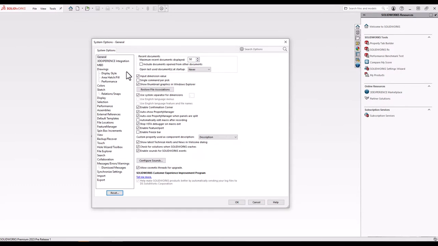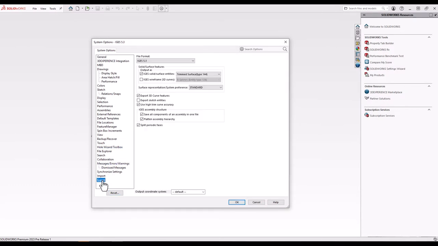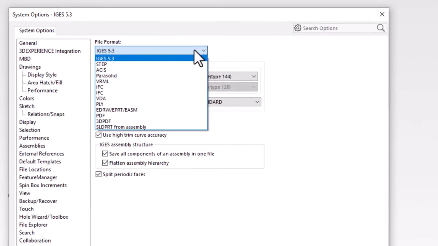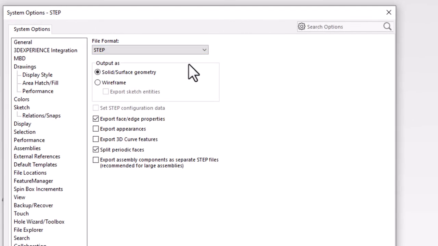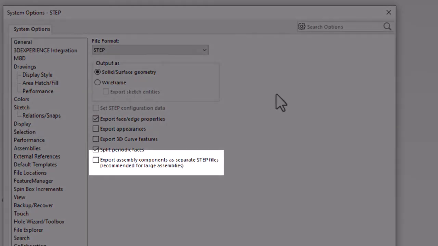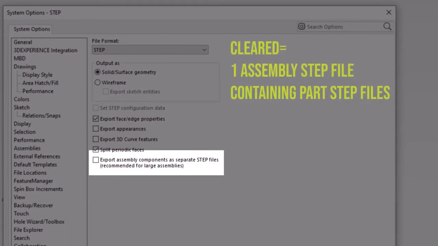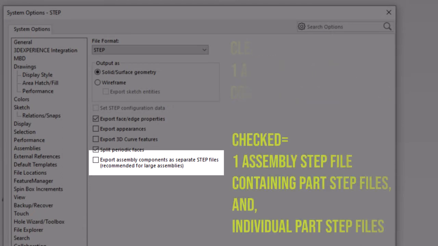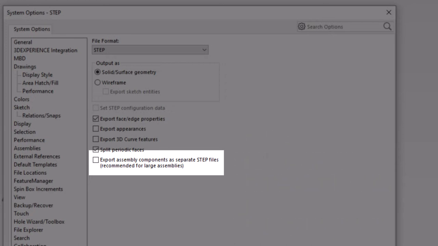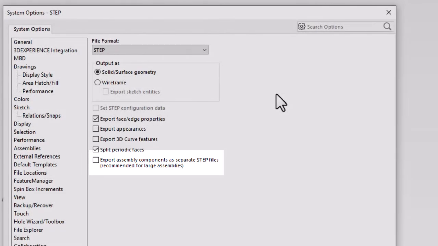SOLIDWORKS 2023 added a new checkbox to the System Option Export page. Export assembly components as separate step files allows the creation of an atomic step file. When unchecked, an assembly file is saved to a single step file of the complete assembly. When checked, the assembly is saved to a step file, and every part in the assembly has its own separate step file. This makes it easier to share large assembly files through the step file conversion option.